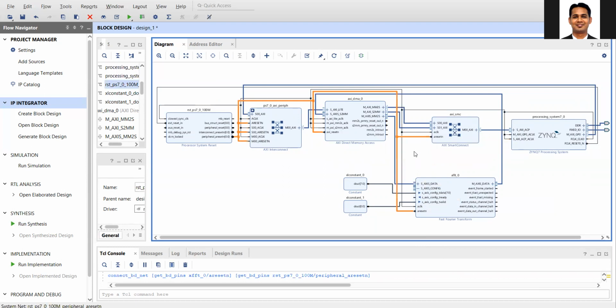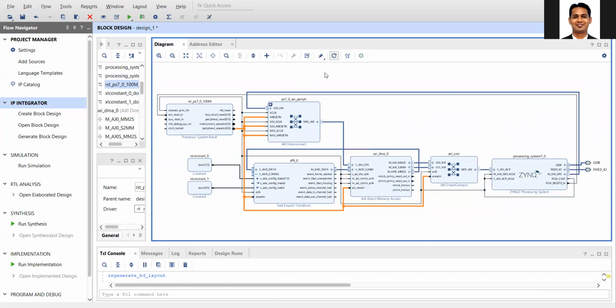If you make the reset active high, then when the rest of the IPs are working, your IP will be in the reset mode and you won't get the output. So that's why understanding these designs is very important.